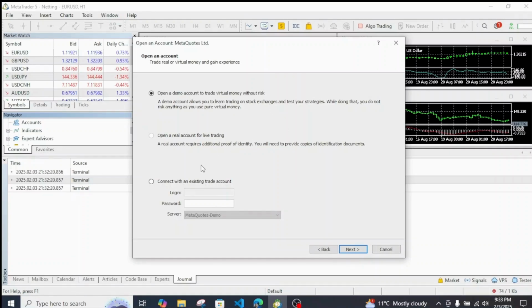So if you have already created your official account, you can simply head over to this option to log in with your login credentials, like login and password. And since we are creating a demo account, simply choose the first option and hit the next button over here.